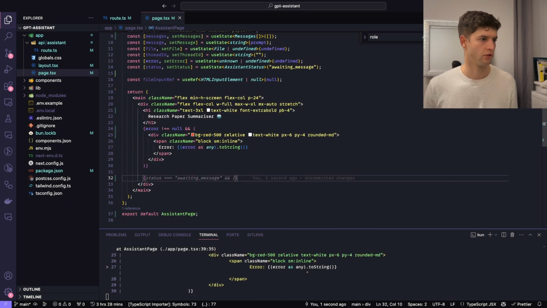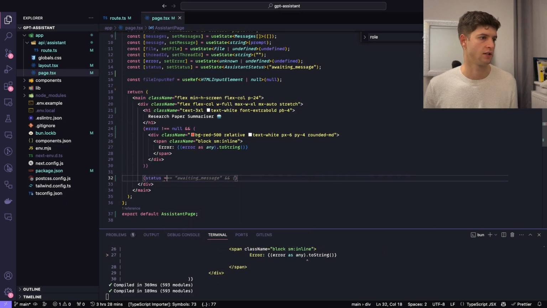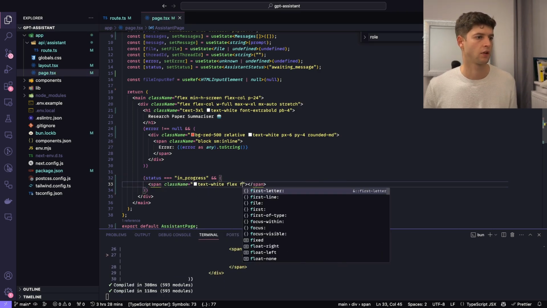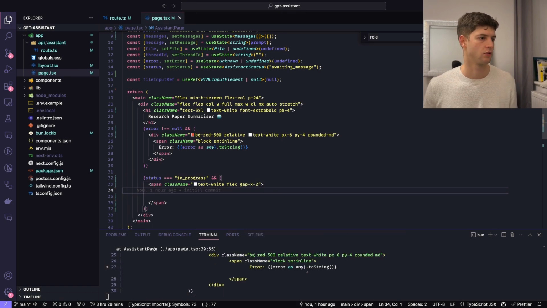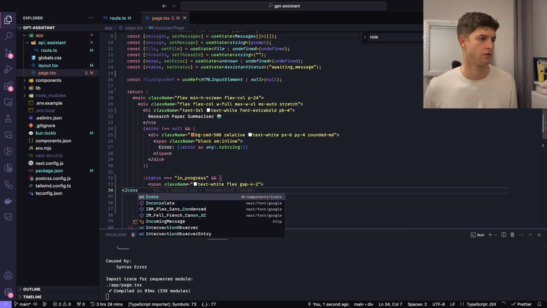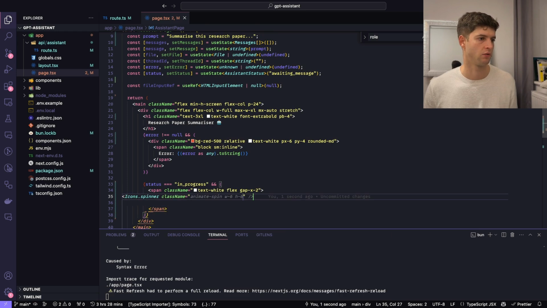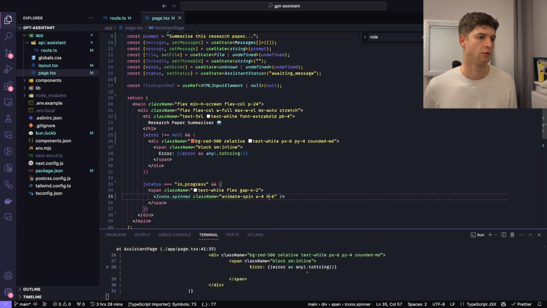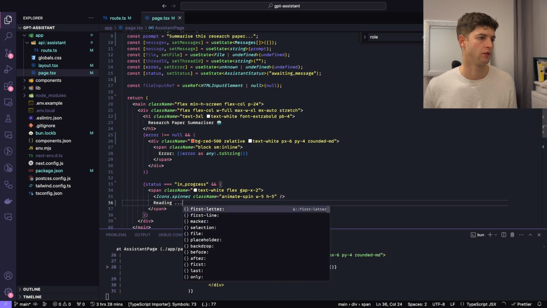Nice. So now we want to do status is in progress. We want to show that loading spinner. Do a span, className flex gap-x-2. Just want to import our icons.spinner, className is equal to animate-spin w-6 h-6. So that's good. I should just make this maybe a little bit smaller. Reading, and then we can do dot dot dot.